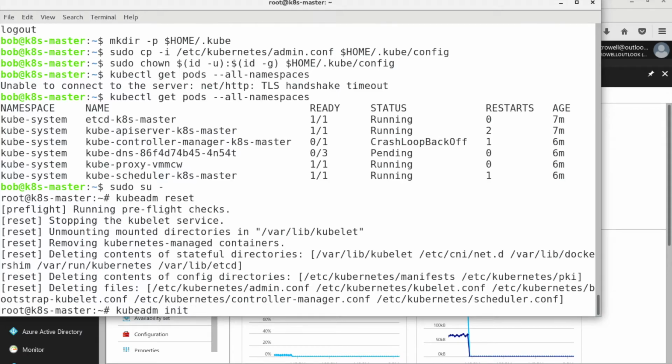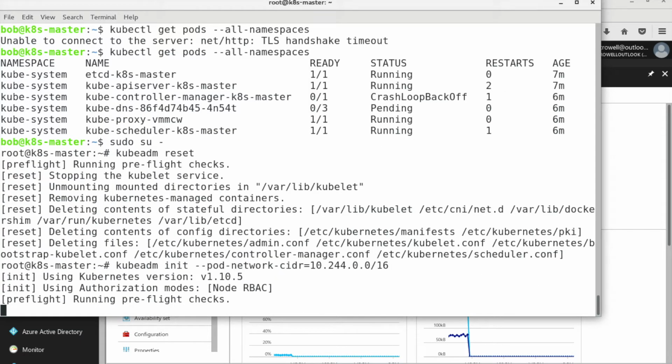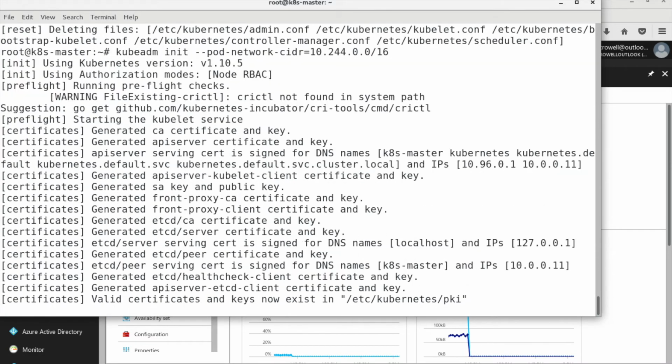Next, we'll initialize the CNI, which we're going to use Flannel. Flannel is pre-configured to use the CIDR network 10.244.0.0/16. So we'll do that.